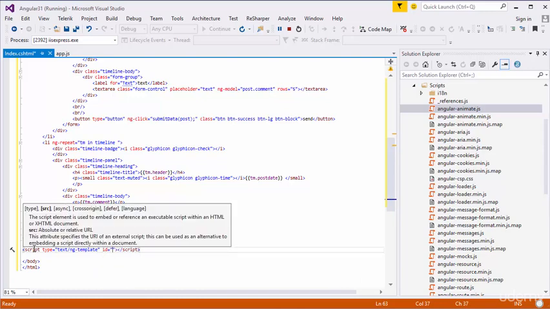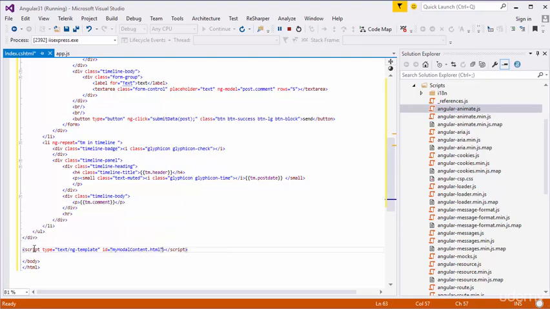I'll add the id as my model content.html. Actually, inside of this script the content is the HTML for my modal, my dialog box. I'm going to create components for that. First I need a modal header. For that I'll add a class called modal header.